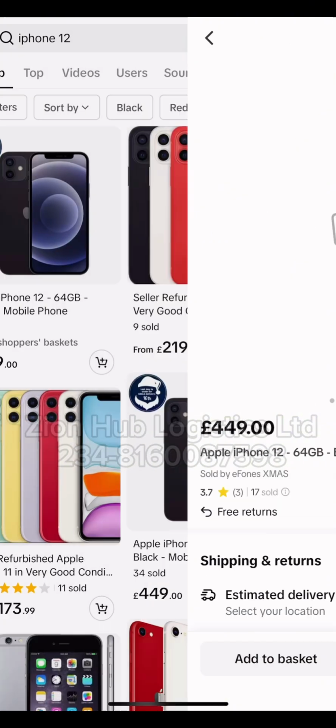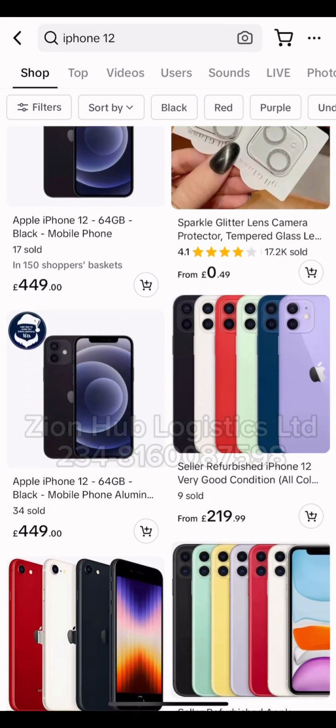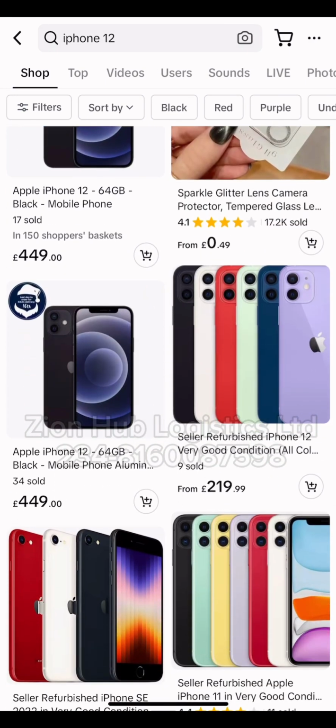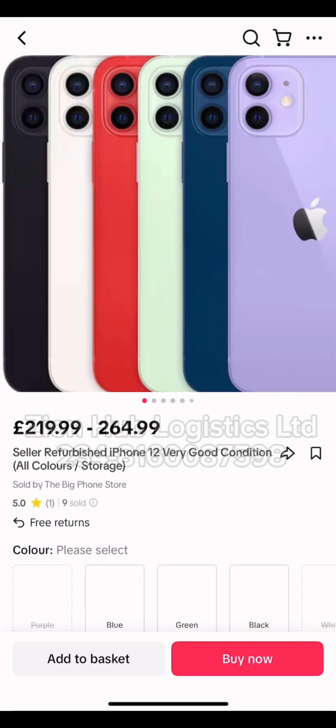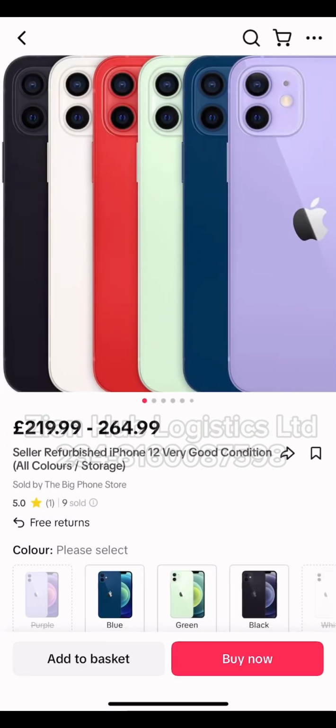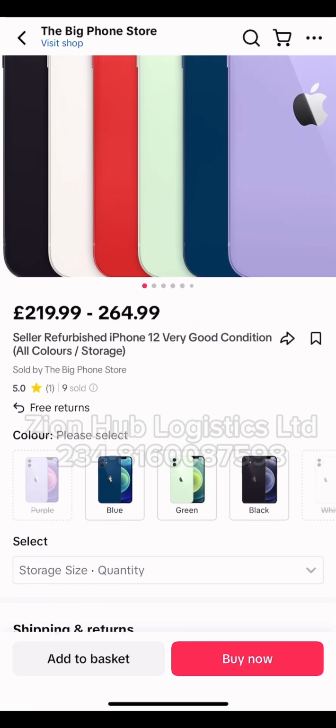So now if I go to this second one, I think the one here is refurbished. So let me click on it, because their prices are not the same. And you can see here that it says seller's refurbished iPhone 12, very good condition. You can see here it is fairly used, right?